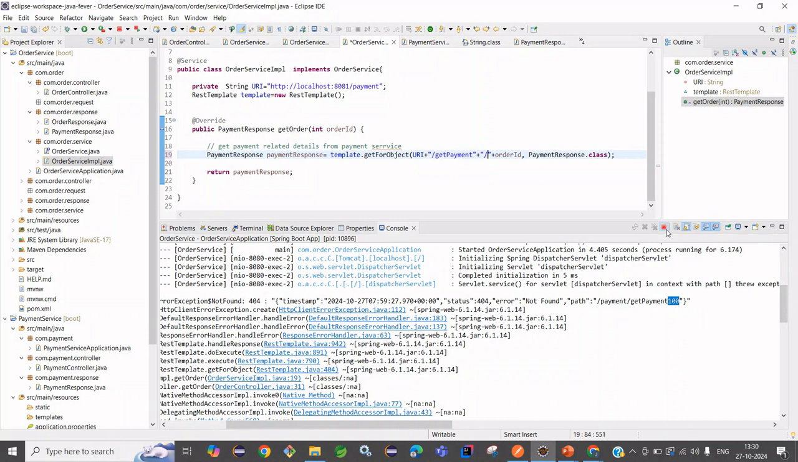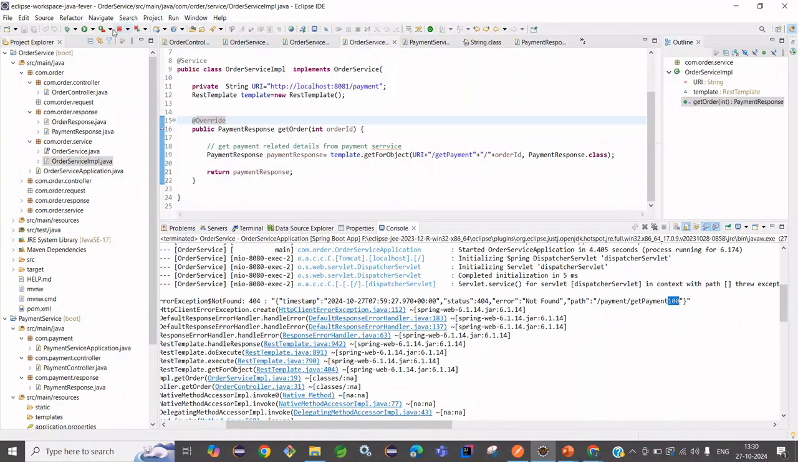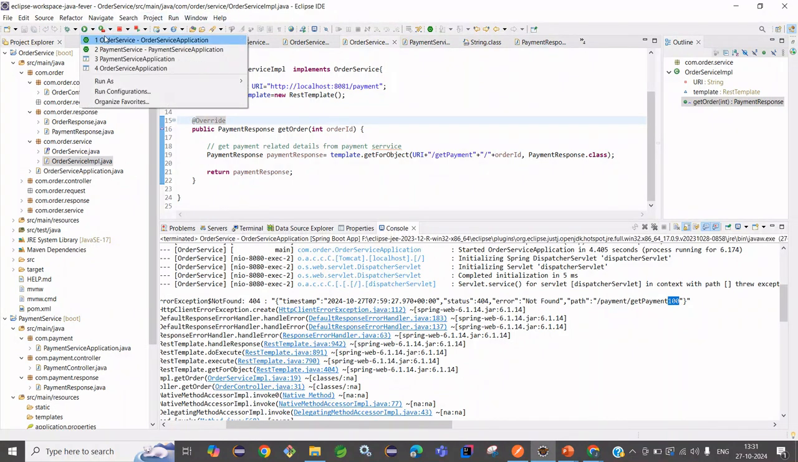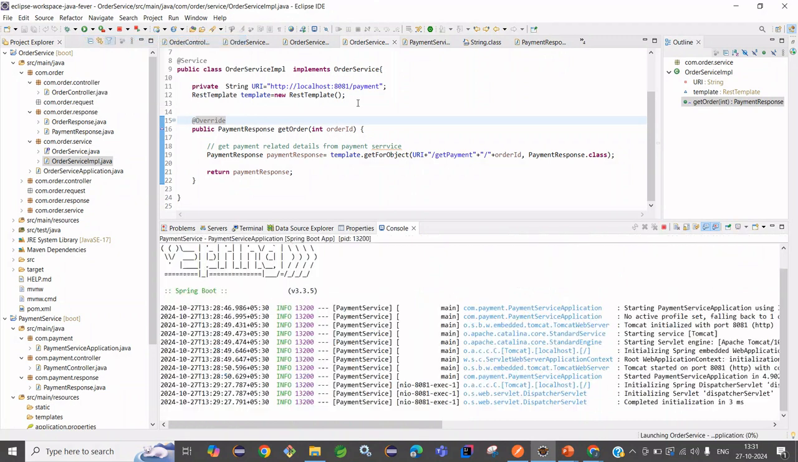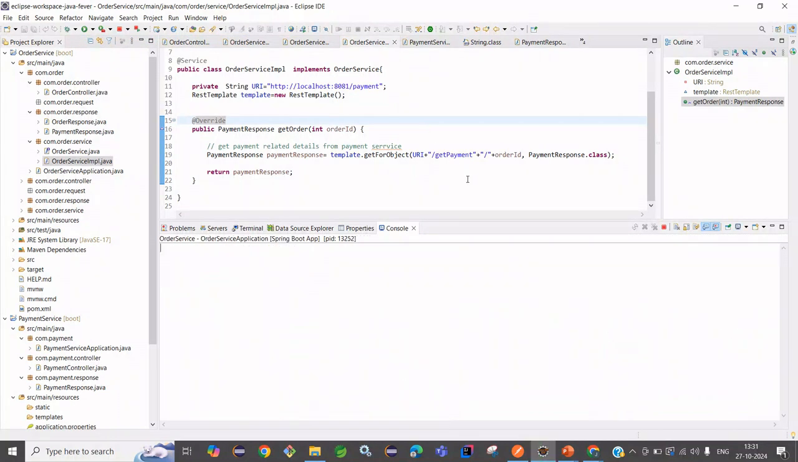restart our payment service, sorry, order service, because we have done changes in order service. So stop this order service and again start this order service. So let's start order service. Yeah, starting order service.